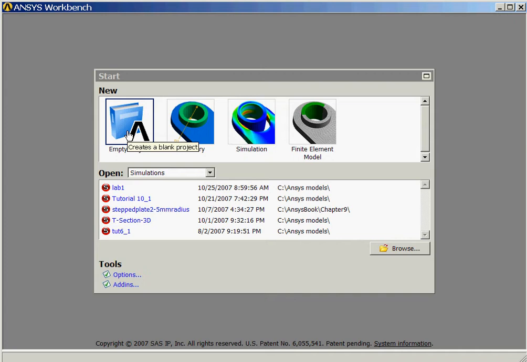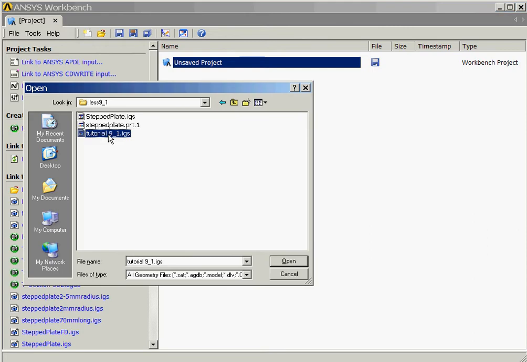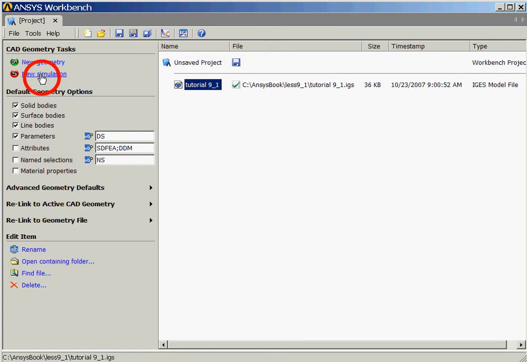In this tutorial, we'll start by clicking on the empty project icon. Next, we'll click on Browse under the Link to Geometry file area, then locate the file tutorial 9-1.igs. Now that we have the file selected, we'll click on New Simulation.